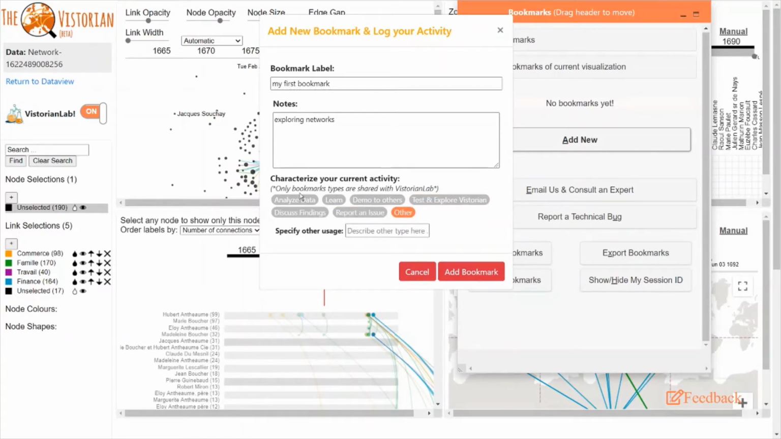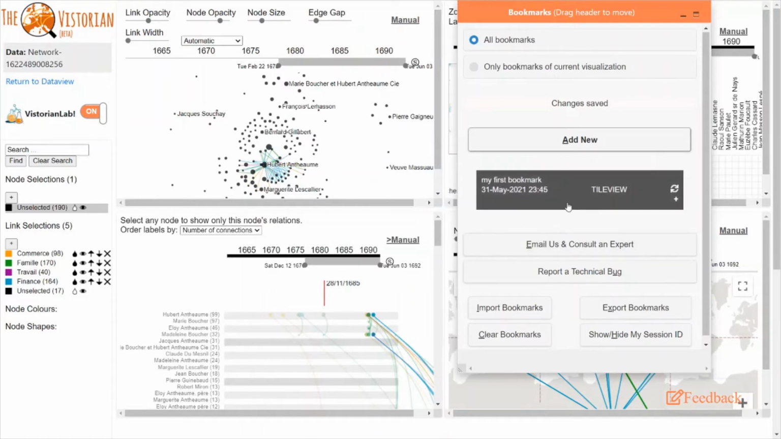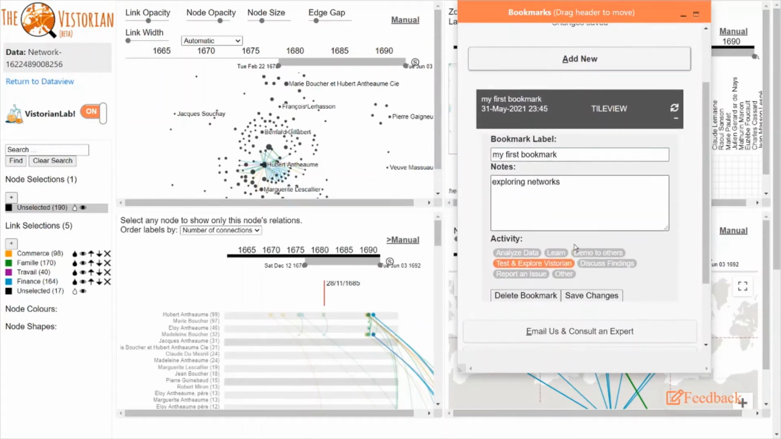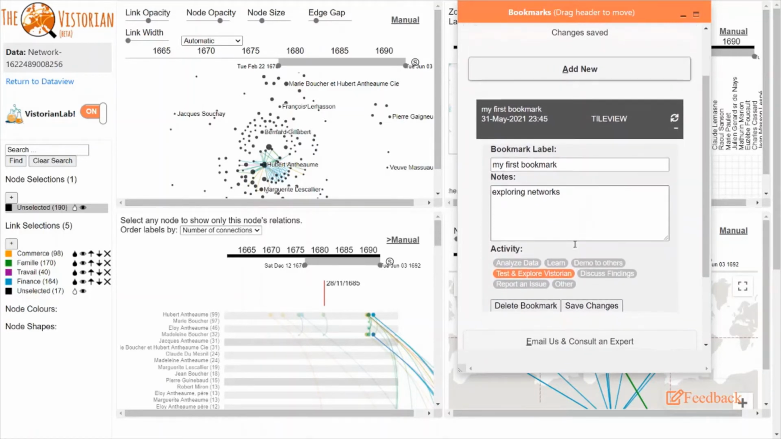This is the only thing that we are currently logging from the bookmark, just to know what the main usage of this tool is. So just for example, say we're testing and exploring the Vistorian as bookmark. So we are creating. By clicking on here, expanding, you can now see our first bookmark. You can delete it or make any changes and save it.